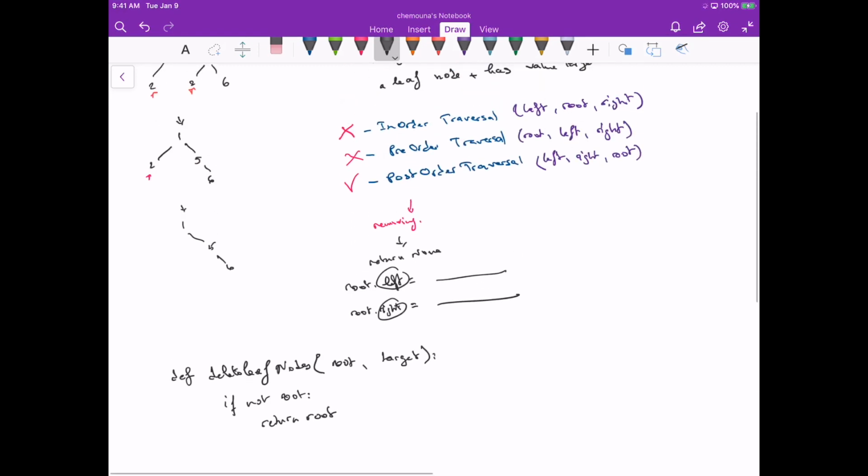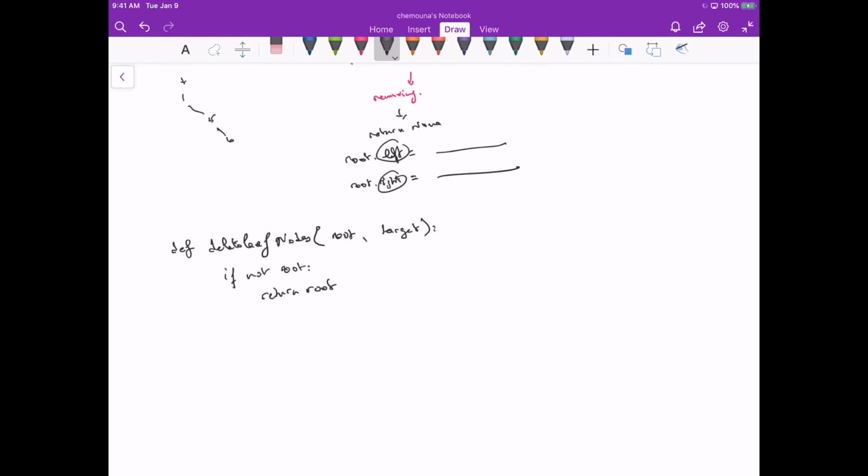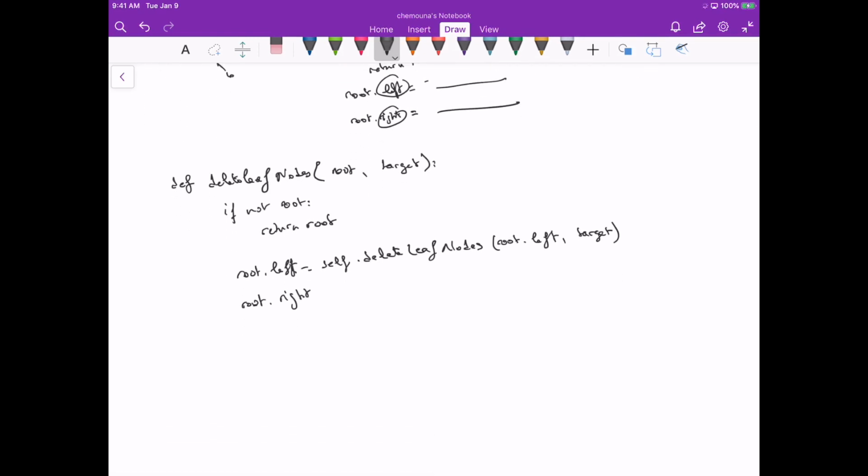The second case now is, since we are doing post-order traversal, we need to traverse the root's left. We need to delete the leaf nodes that have value target on the left side first. So to do that, we just assign, as we said here, root.left to the result of the recursive call for self.delete_leaf_nodes on root.left and value target. And then we do the same thing for root.right. So this is the post-order traversal, left, then right, then root. So we delete leaf nodes on the right that have value target.